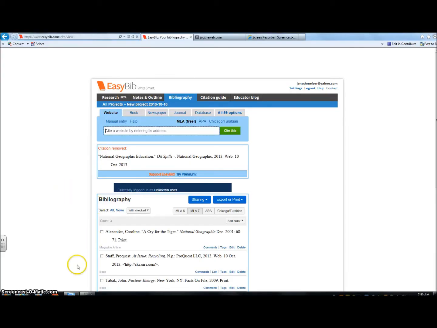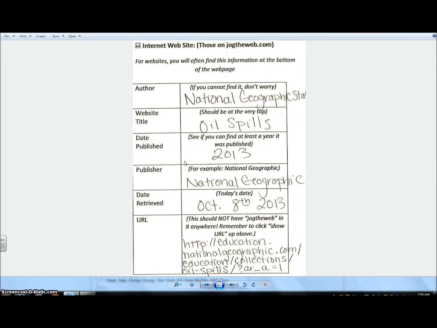So this is how you cite a website. This is the information we should have gotten for citing a website with the author, if you could find one, the website title, date published, the publisher, the date we retrieved it, and then the URL. Remember, if you have jog the web in this URL anywhere, you got the incorrect URL.